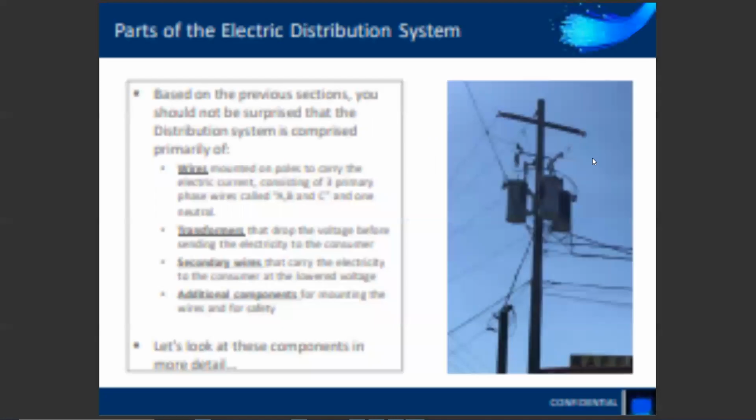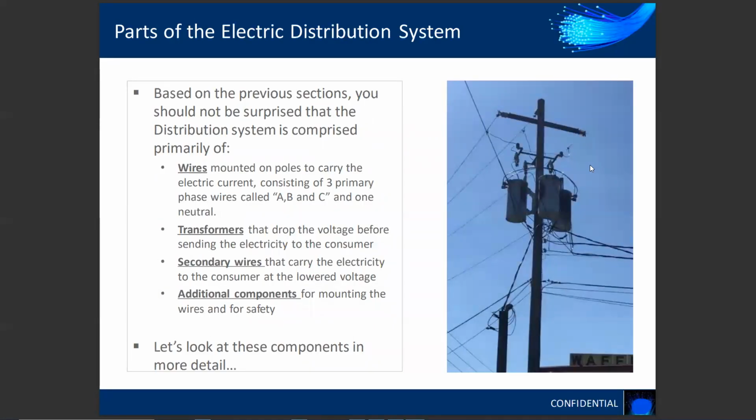All right. So you probably have all seen this diagram or something very similar to it. It was in the last presentation that Troy had put in. But we're going to go a little bit deeper, other than just looking at wires, transformers, secondary wires, and additional components. But only those four things are on a physical pole. So not a lot looking at that, you say, well, that seems really easy. It gets a little bit more complicated. And we're going to show you what that is.